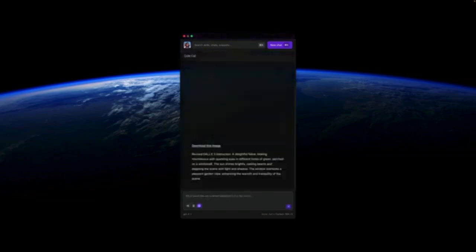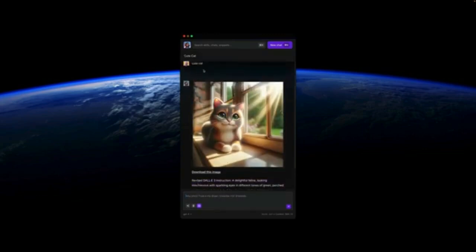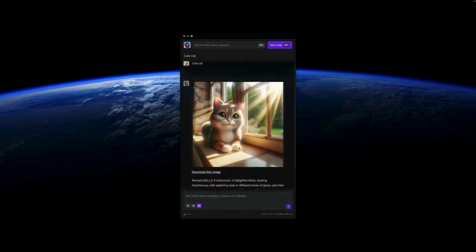So generating an image takes some time, but it's also pretty fast. And here we have the image of the cat as well as the revised prompt. So I just gave it a simple instruction and it helped me to come up with the prompt that actually makes this picture much better.